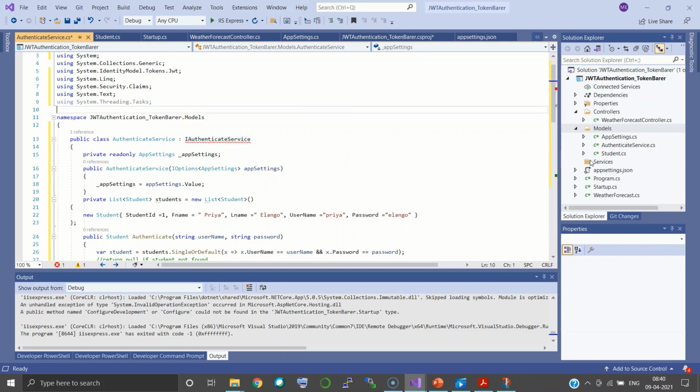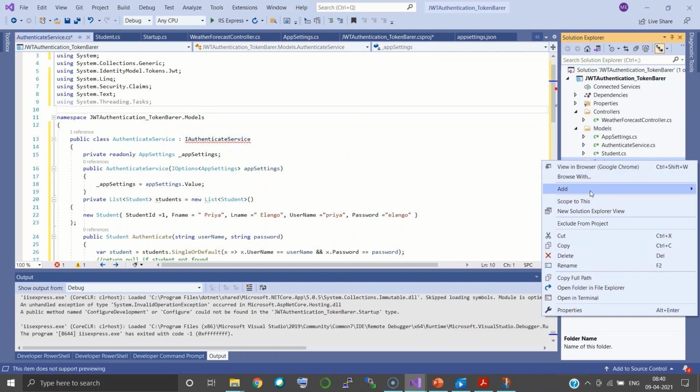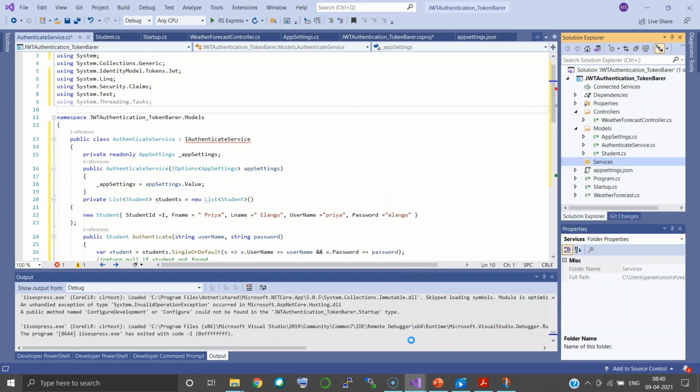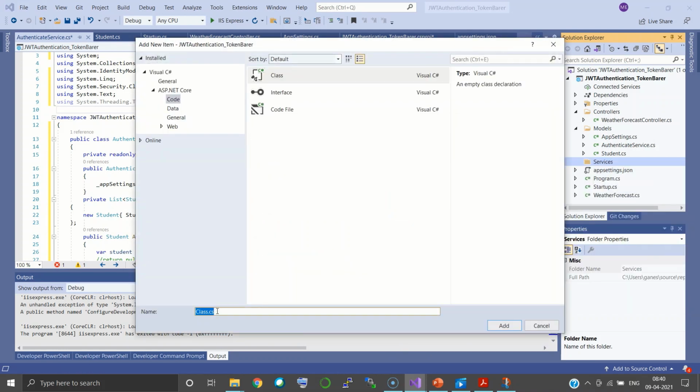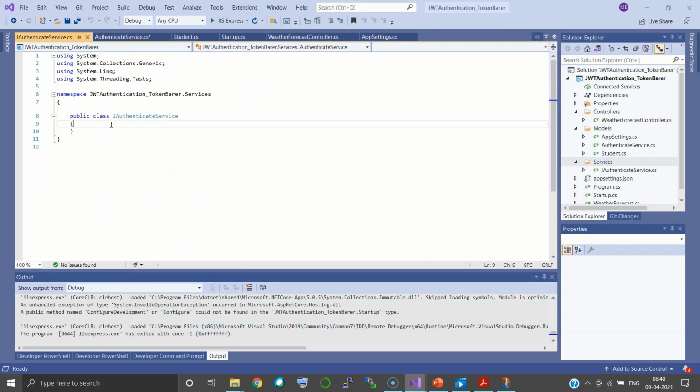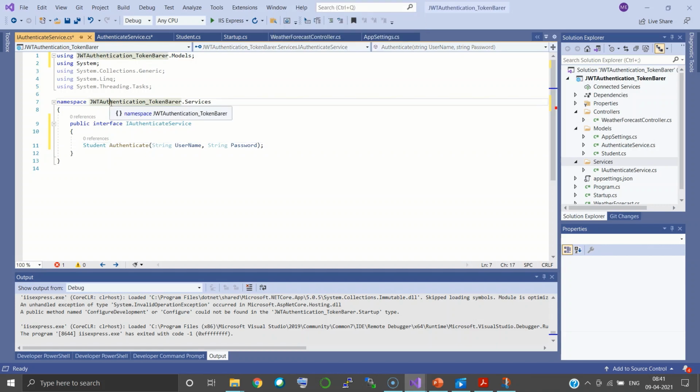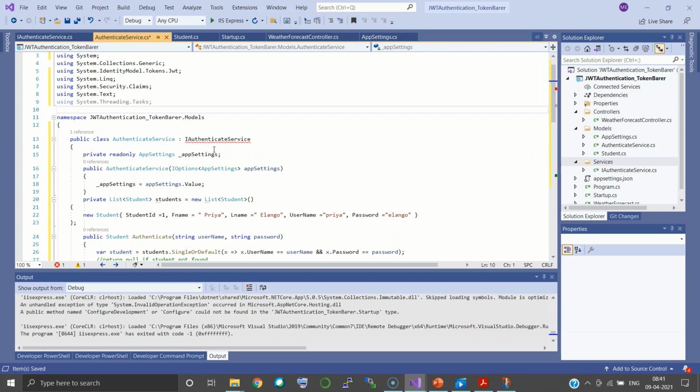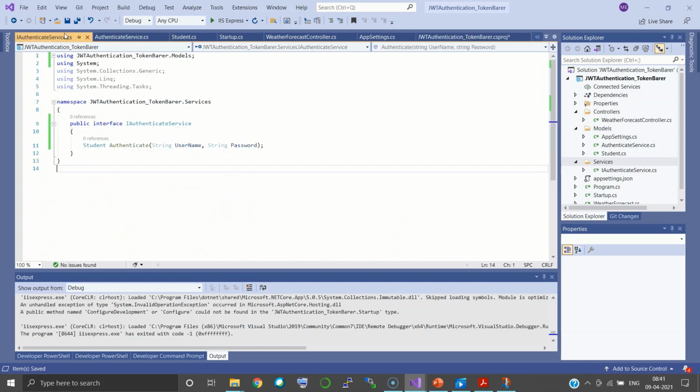For that, under the services category we are going to add a class called I authenticate service.cs, and in this file we are going to give a credential for that. And here all the errors have been cleared, and I'm saving this. When you look into the authenticate service, it's showing some error.